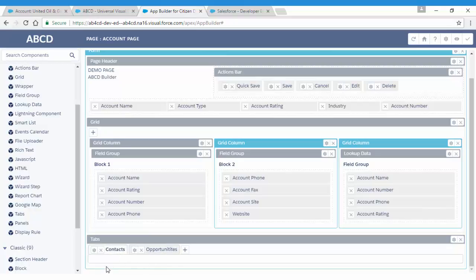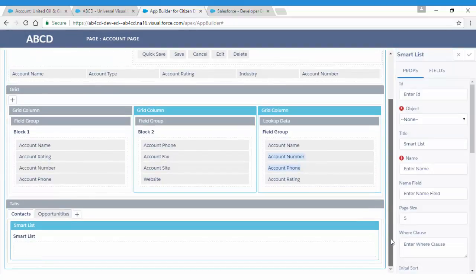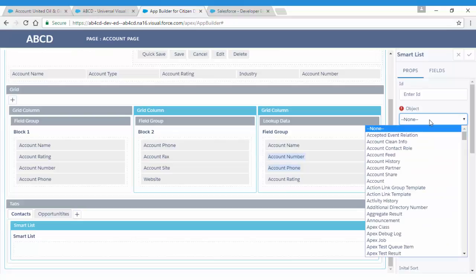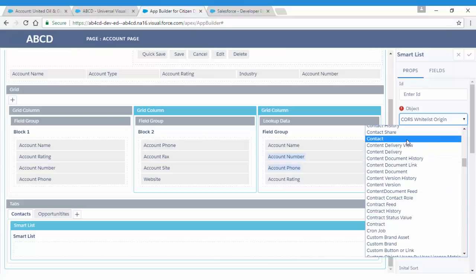The next thing is I want to display all my related contacts under the contacts tab, and we do that by using the Smartlist component. Let's grab the Smartlist component and drop it into the contacts tab. Of course, the Smartlist is very powerful. It does so many things, and I'll show that in a minute. So there are a few things that you need to do. The first thing is you have to identify which object you are creating this list for. So I'm going to select, this is going to be a contact object. So I'm going to look for contact.